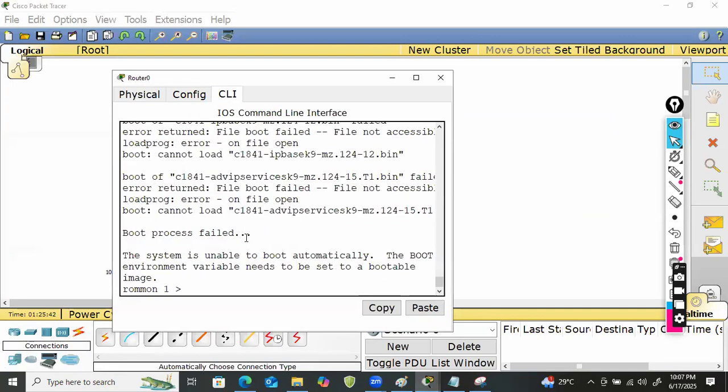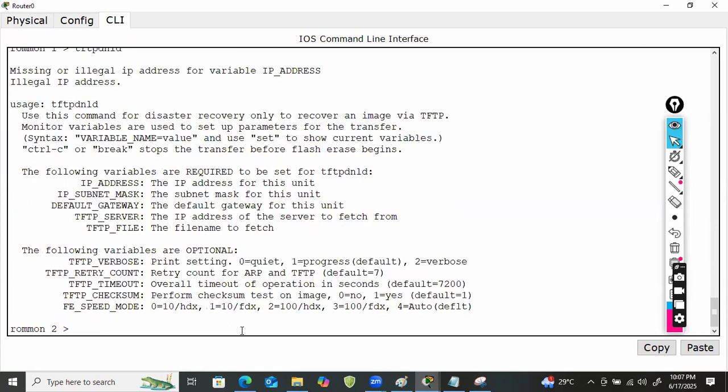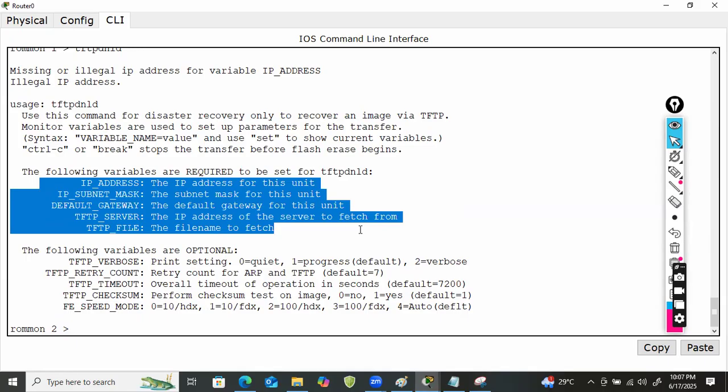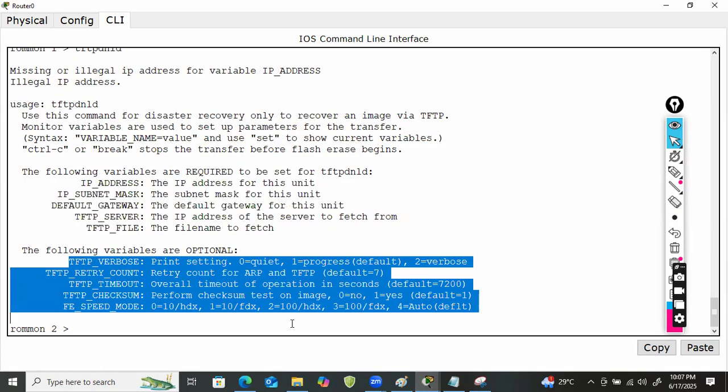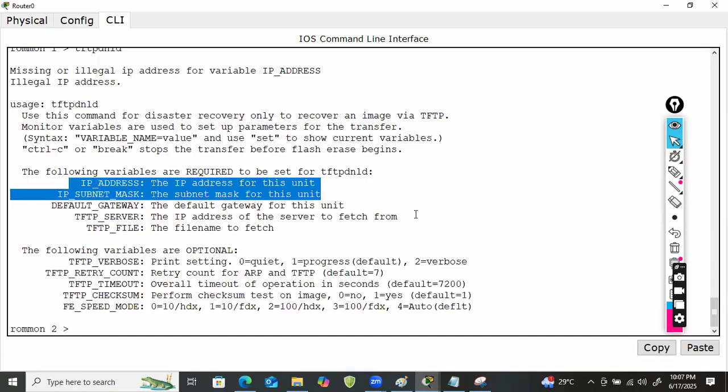Now on this router, it's in ROMmon mode. Which command am I just going to execute, guys? So tftpdnld. You can see the mandatory commands. Can you see now? And these are the optional commands. So I'm just going to configure this one.